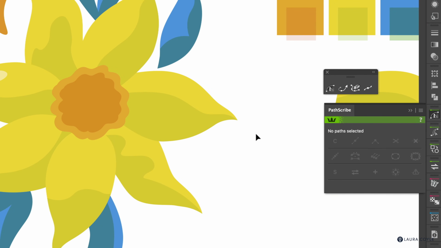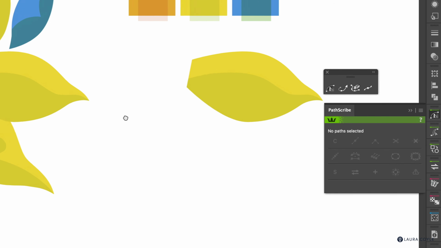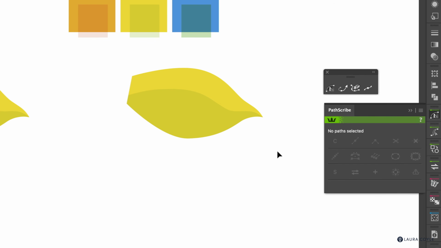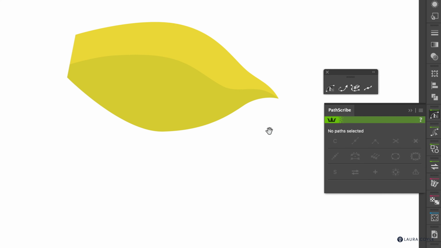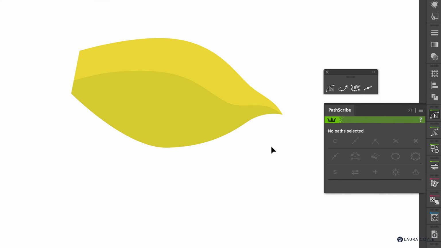Now for the tip. I want to show you how a plugin can really help you edit when you work like this. So let's come over here to this leaf that I have isolated, and I'm going to show you the difference between using the Direct Selection tool in Illustrator and the PathScribe tool in the Astute Graphics plugin suite, which you can find out more about at the link below the video.